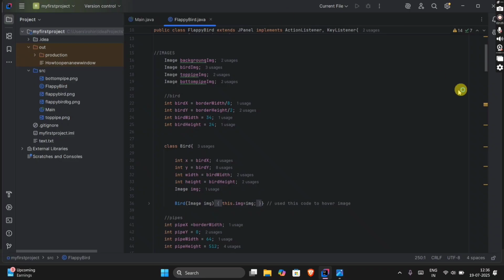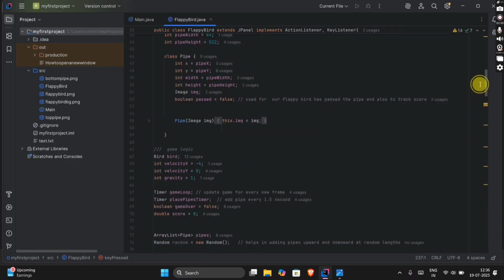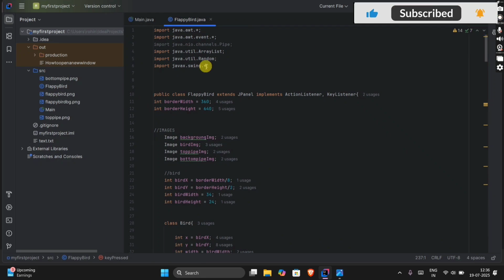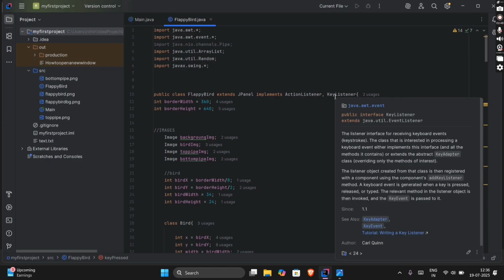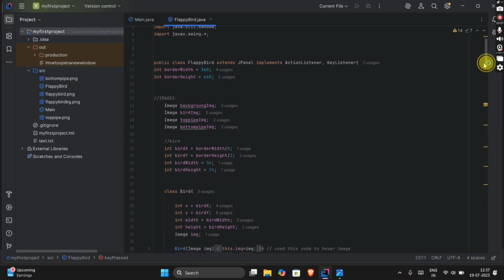So in this FlappyBird.java, we have imported the subclasses, which you can see in the code. And now we have extended the JPanel, implementing the ActionListener and the KeyListener so that we can play the game easily by using our space button. And here we have loaded our background image, our bird image, our top pipe and bottom pipe image. It is simple as that.